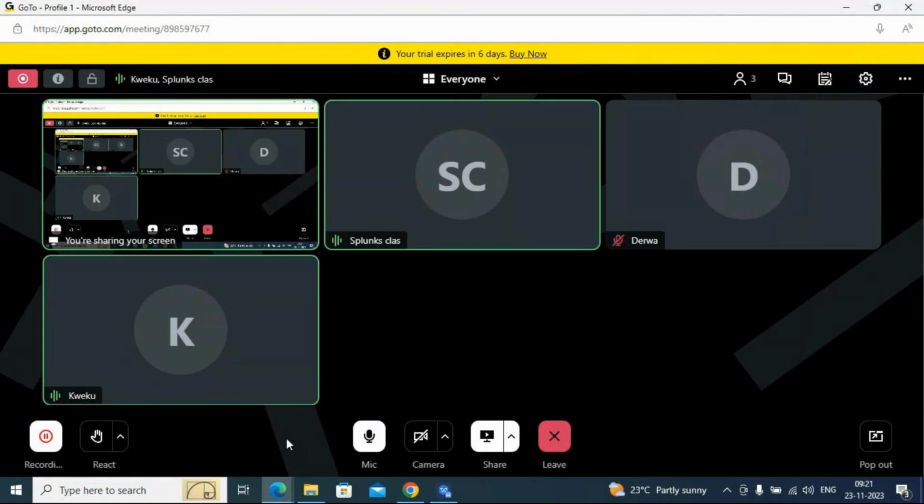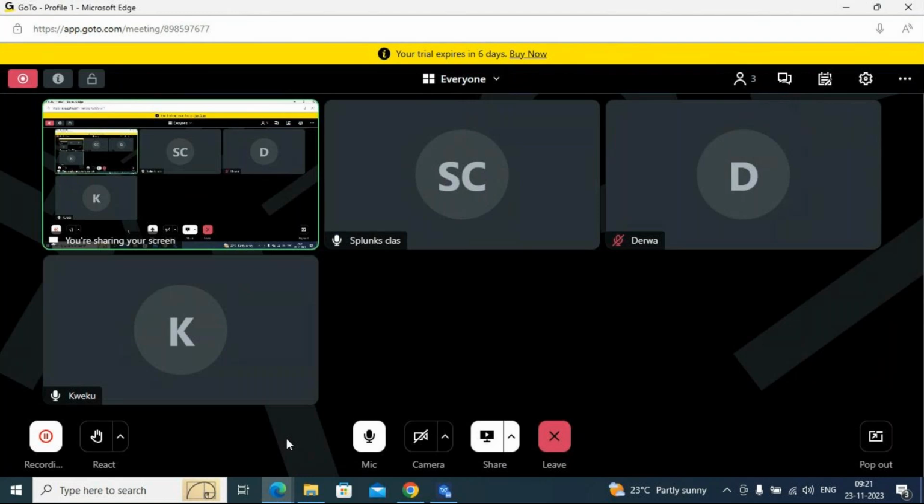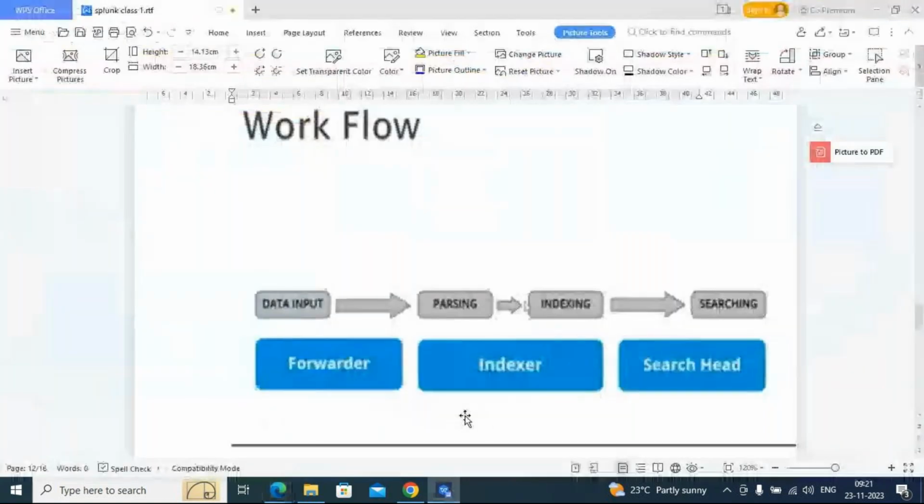Data parsing is just like converting data from one format to the other. Right, that's correct. So that is what it is. So parsing, and then whatever the data is parsed, it goes to the indexer to index the data. This is where indexing happens. And then it'll go to a search head to search the data. So this is what it is.